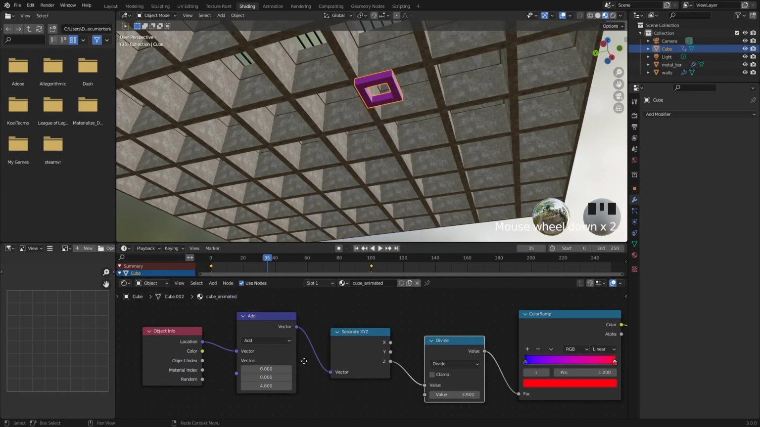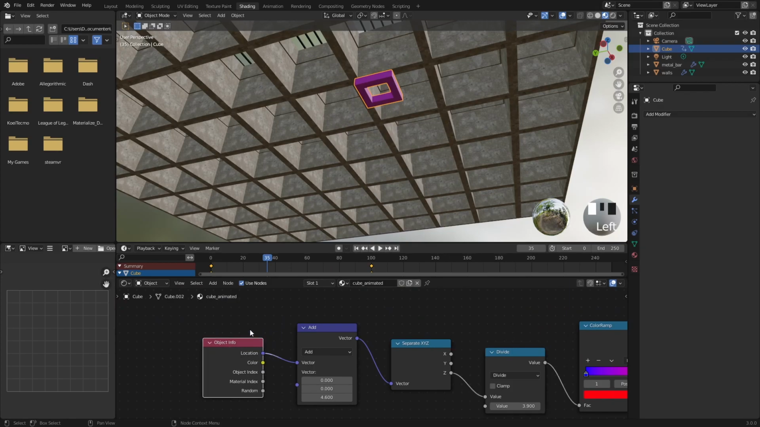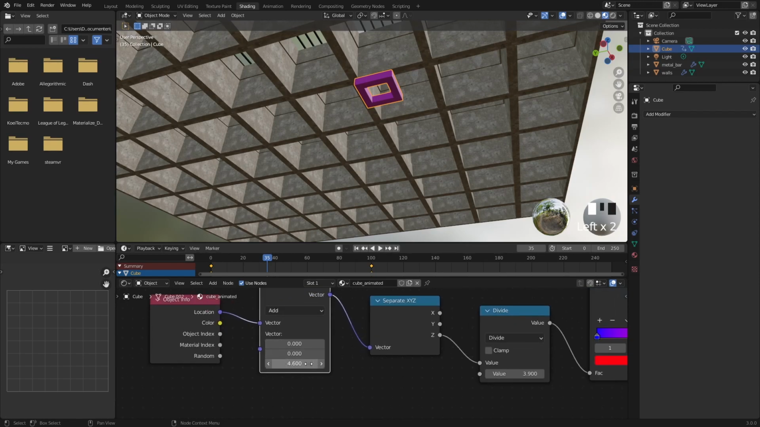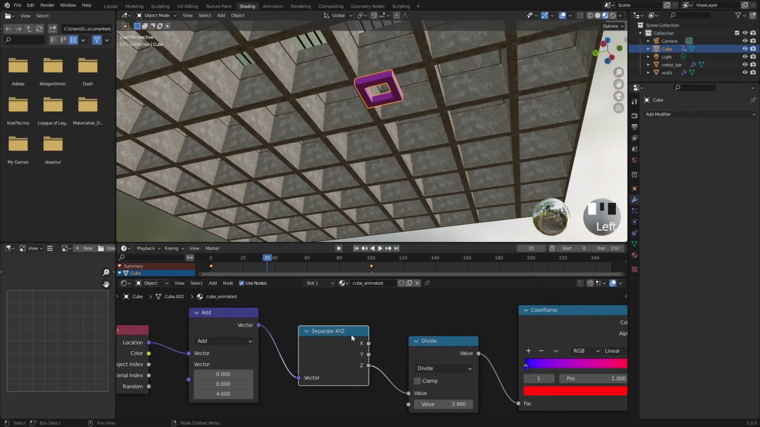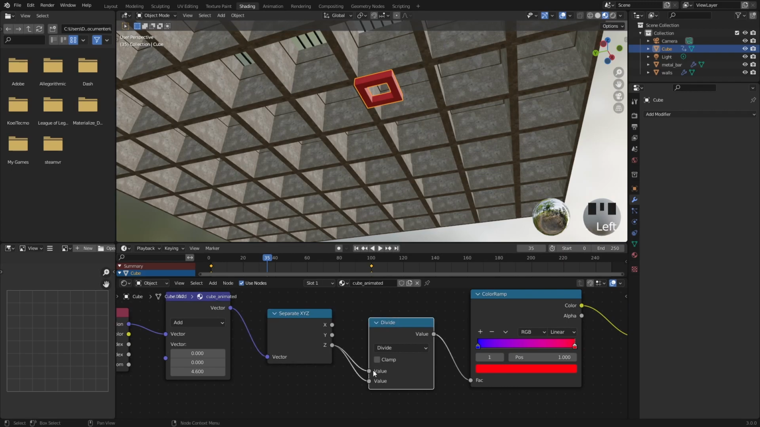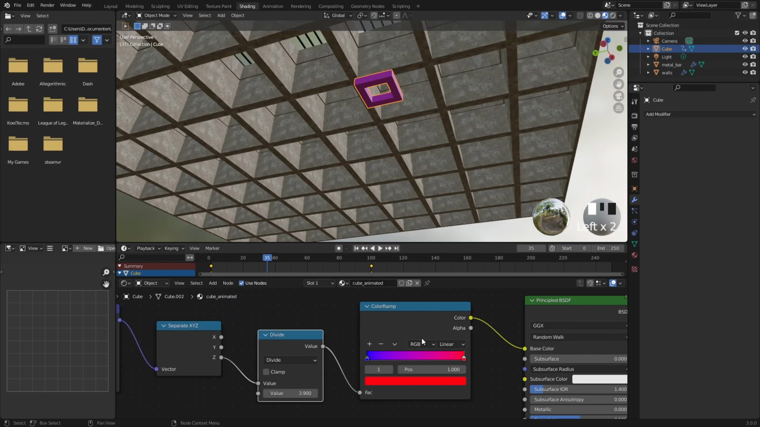So we have an object info node which takes the location, then this vector math node will move this location to a certain position. Then the separate XYZ will separate it for the Z-axis, because that is the axis that we are going up and down upon, right, with our animation. And then this divide node makes this color ramp longer or shorter. It might not work totally like that, but that is kind of how I see it.